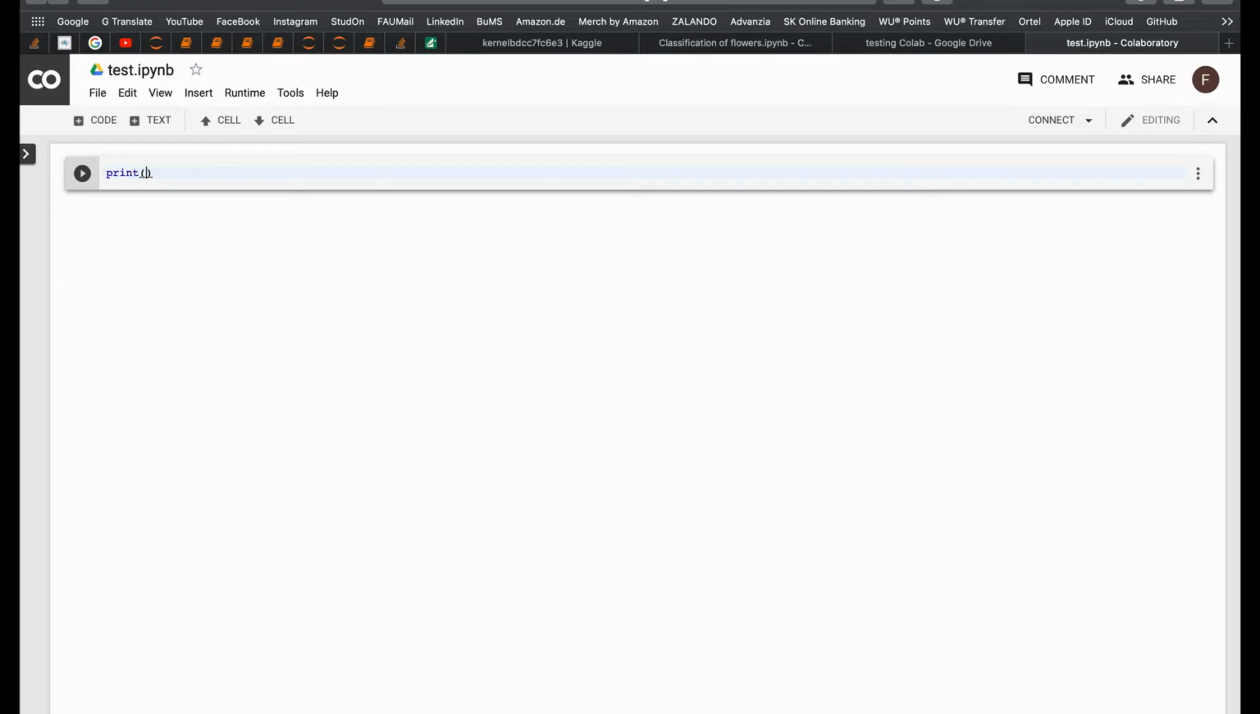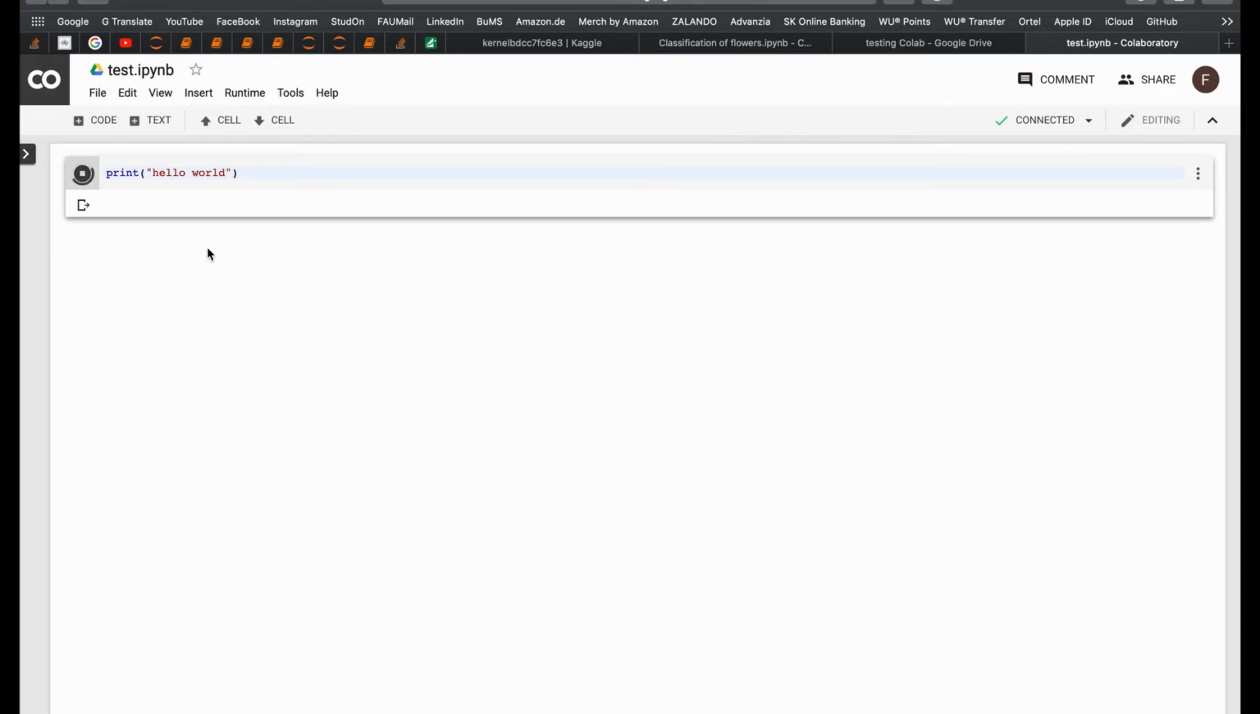And now we want, let's say, to print something. It's just like Jupyter. So hello world, and now we press run. You see now it says it's connected and we have our hello world.